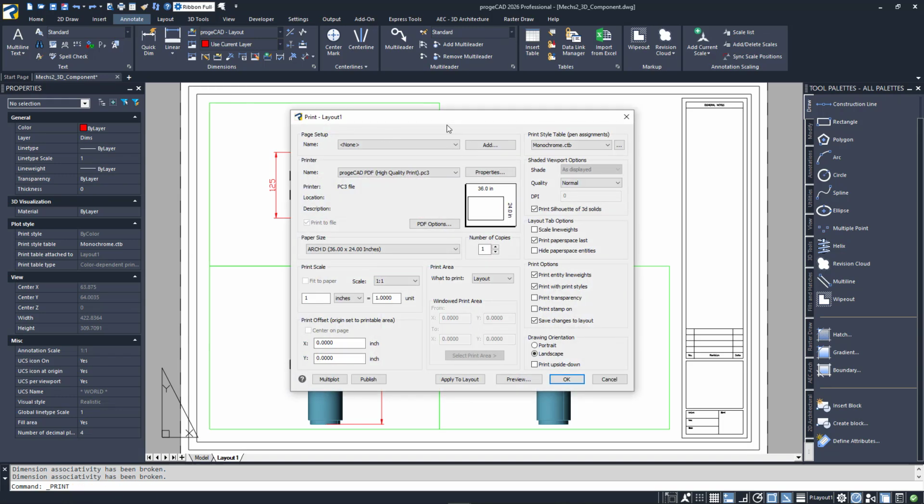Recall that I mentioned that I had initialized the layout prior to using for this video. I have saved all of the settings I used into a page setup. I'll expand the page setup menu and select progeCAD, which I created earlier. I'll go through some of the most important settings for this sheet.